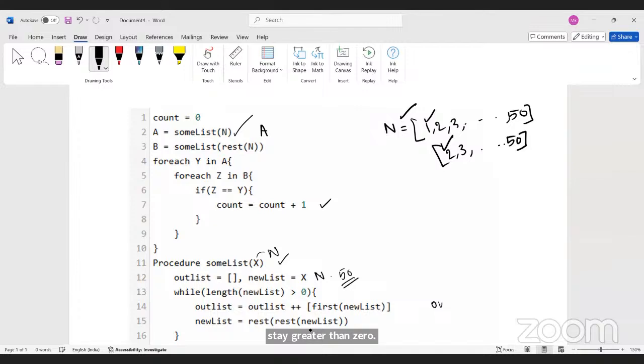So out list has 1, right? And new list is what? Rest of new list. What is rest of new list? 1 and 2 are removed, right? 1 and 2 are removed. So everything from 3 to 50. This is the new list. Then after this is done, you again go back to line 3, control 2.